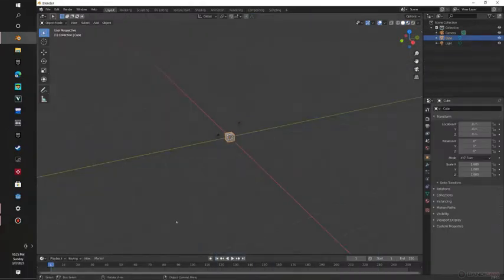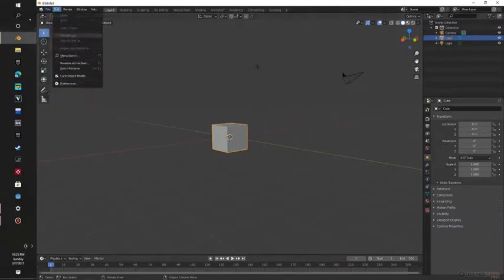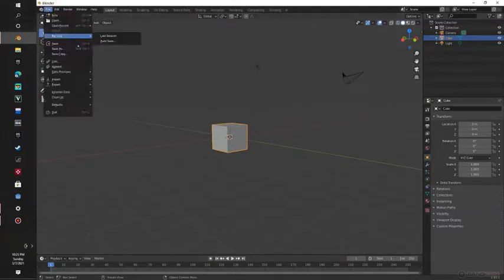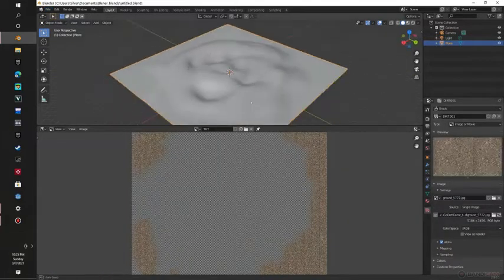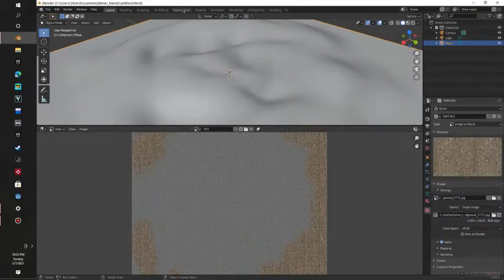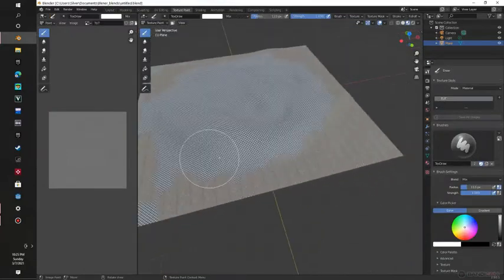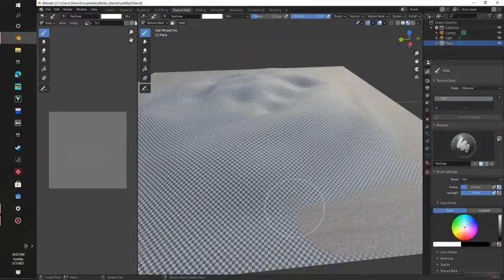Well, I reloaded. Basically, I had to do some stuff. But anyways, open recent. Last one I was doing. This one. Texture paint. And my sand texture is almost done.